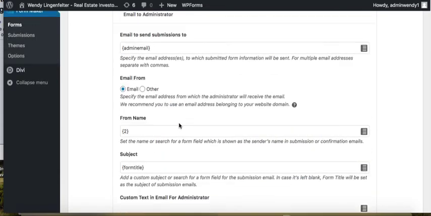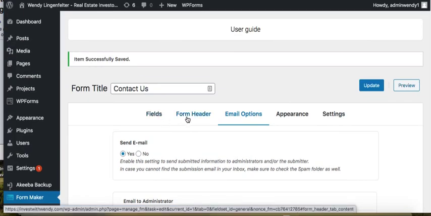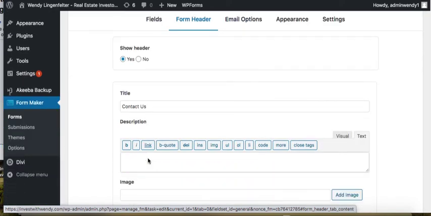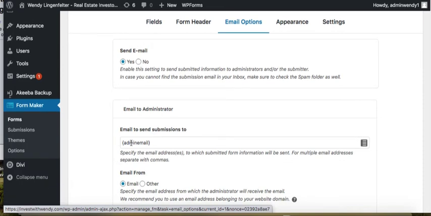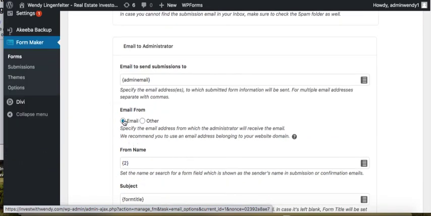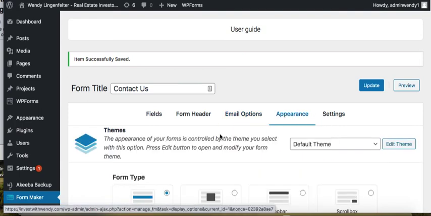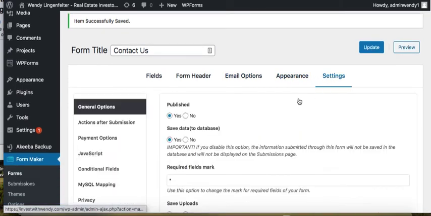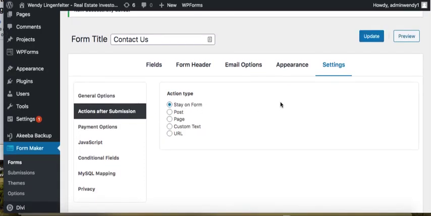So basically all you have to do on this is, we have the fields, the form header, we're going to say yes, but we're going to remove everything in the description and the email. This should be yes, and we're going to keep that exactly as it is. We're going to say we do want the email, this one, and we want this to be this too right here, just as you see right there. So even if you want to copy and paste that, and that should be it. Appearance doesn't really matter, and then settings doesn't matter. After submission, stay on the form. That's fine. So we're going to hit update.